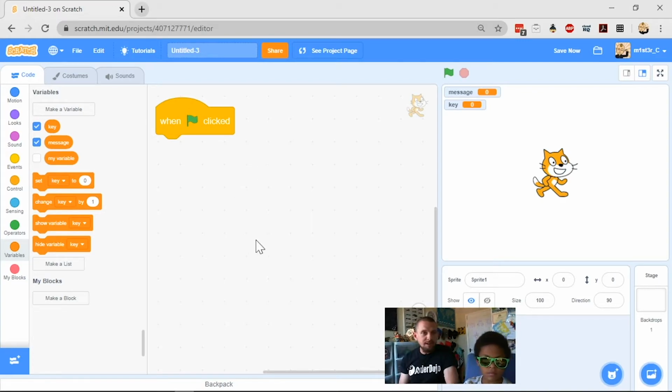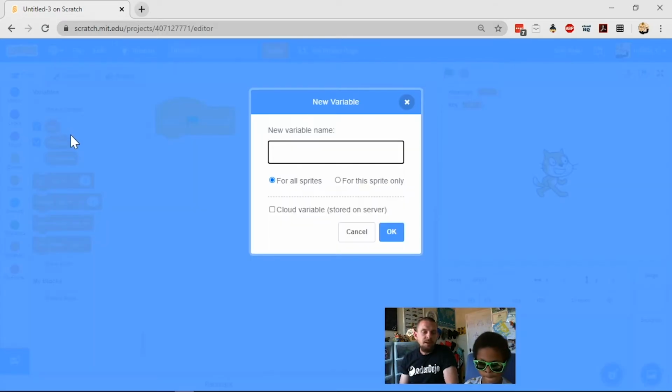Now make another new variable, and I want you to call this one message position. So message, M-E-S-S-A-G-E. And then a space, and then position. P-O-S-I-T-I-O-N. Yeah, missed a couple, so go back one. That's it. T-I-O-N. Awesome, and hit enter.